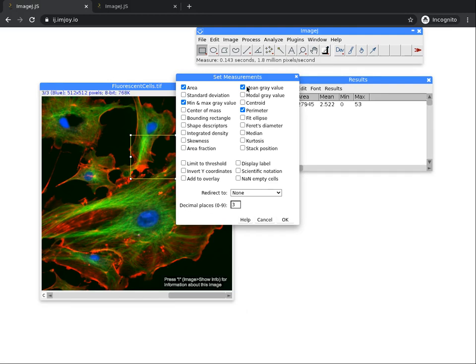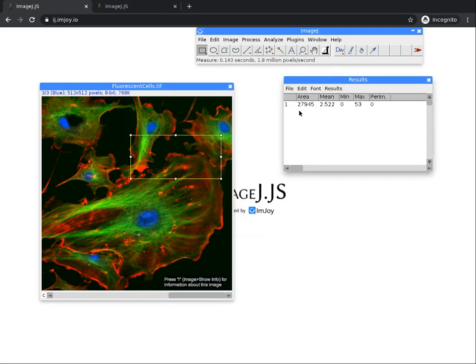You can set a lot of parameters and even decide how many decimals you want your values to have. Here we will keep 3 decimals. And once you are done, you can validate by selecting OK. So all the measurements that you selected appear here, and you will see probably the new ones that you added will be at 0.